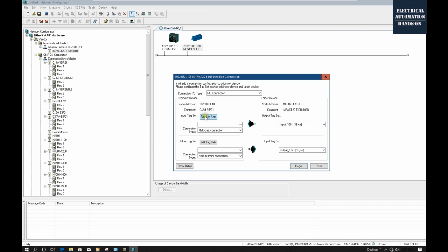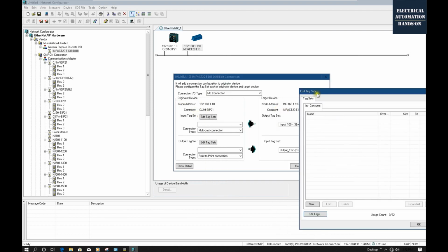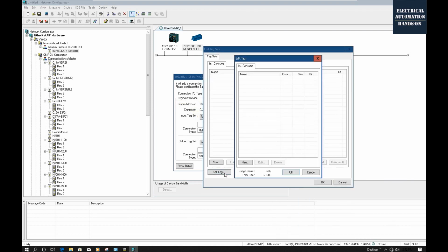So let's click this edit tag set. This window is a specific place to set up the data flow, how many bytes we need to transfer from this device to the CPU. Let's click this edit tags.